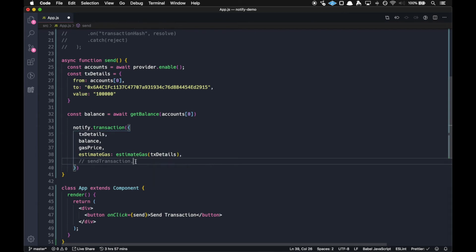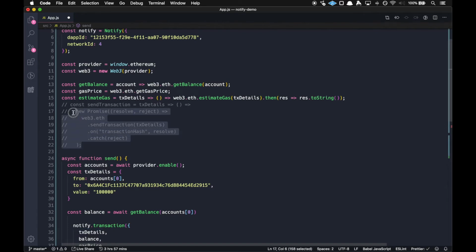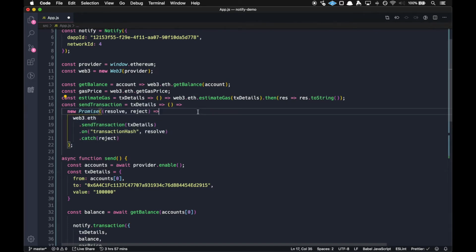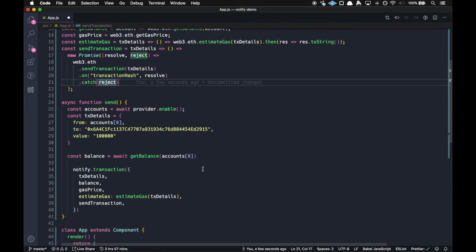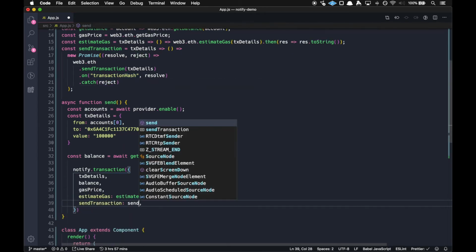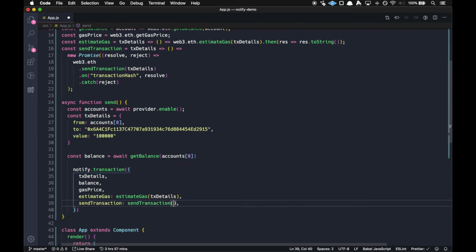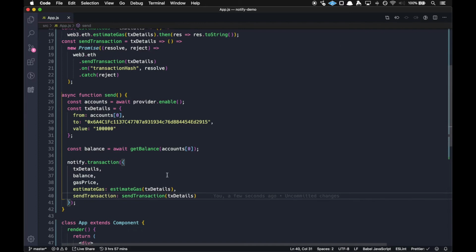And then lastly, we need the send transaction function. And this is the function to actually send the transaction. So I've created this helper function here. It will take in the TX details. It will return a function for Notify to call. And that will return a promise that will resolve with the transaction hash, or we will reject with an error. So we can call send transaction, pass in the TX details. And that's everything we need to get all the advanced notifications for Notify happening.